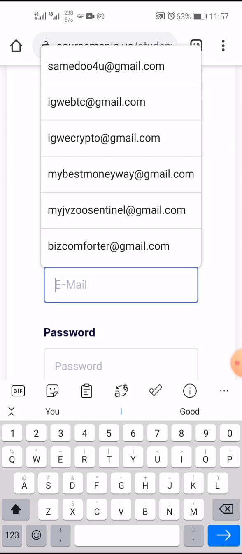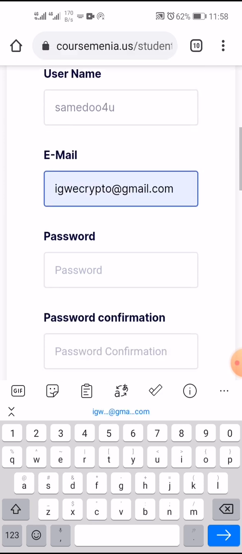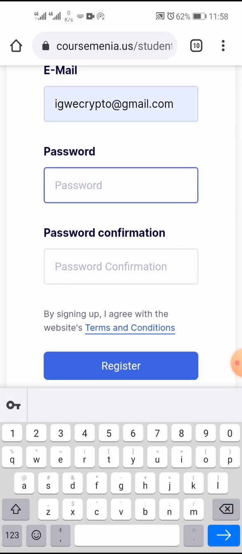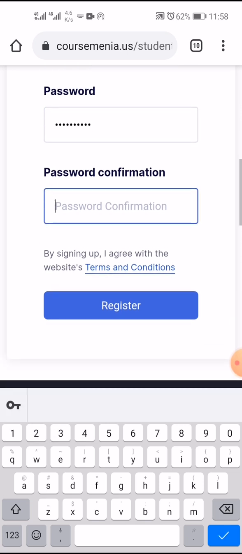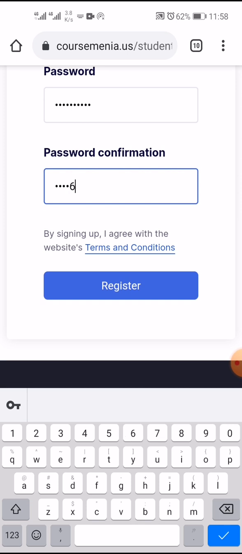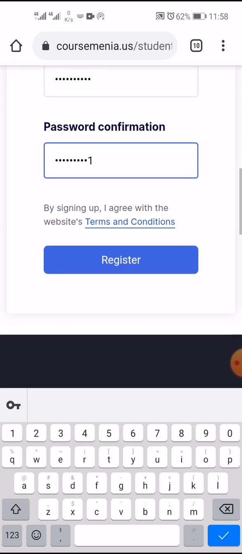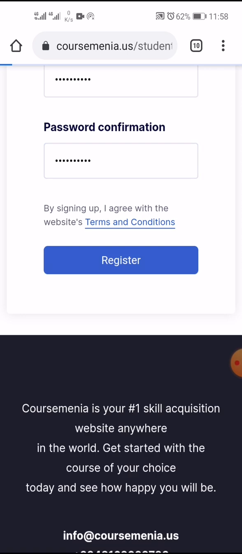Then you're going to put in your email address. Remember, you need to put the right email address, because it's from this email address you are going to get some of the details. And also when you lose your password, it's from the email you are going to recover your password. So I'm going to just use one email. Then you're going to choose a password. So let me just quickly put a quick password, just 0 down to 1. So this is just a test registration. So after that, I'm going to click on register.